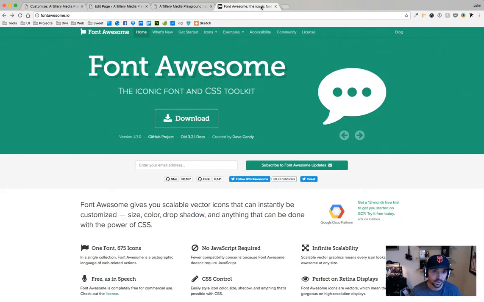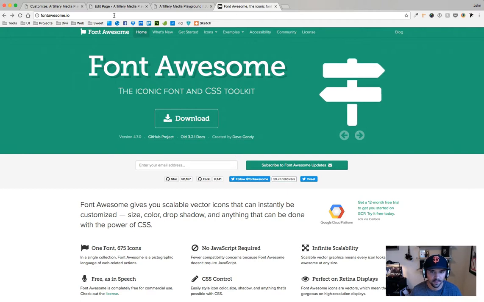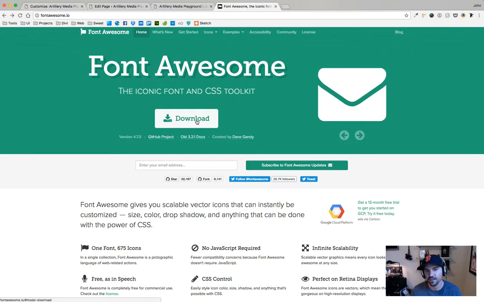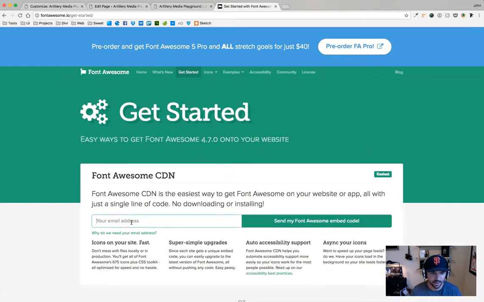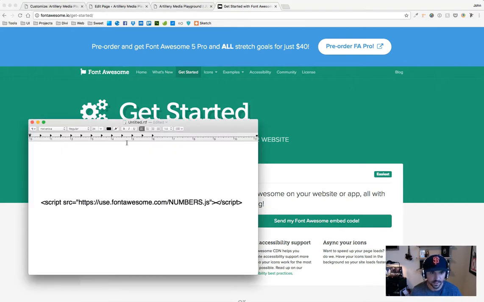So first you're going to go to fontawesome.io, and if you want, you can sign up for their email. I used to download it, but I don't do that anymore. What I do now is I go to Get Started, and if you put in your email address right here, they will send you an embed code that you can easily use on the sites that you're building. It will look something like this, but right here will be your numbers for your specific embed code. And so that's what I'm going to use.